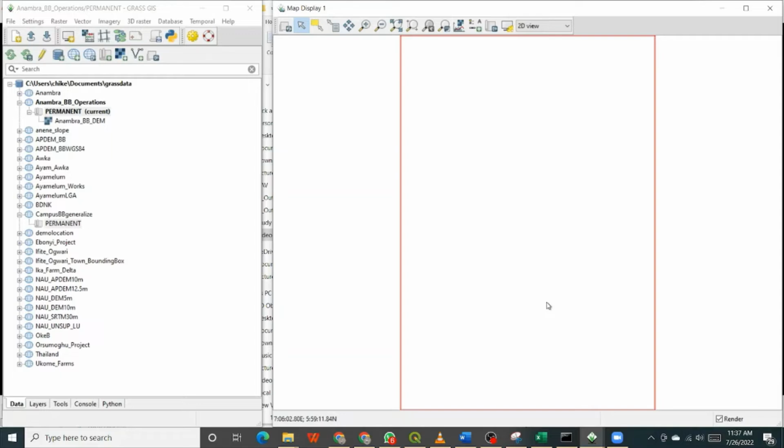in a Grass GIS. Now, having defined this, you'll be saying, where is the map? I thought I told it to open the map. Well, it did open the map. If you come here, you see Anambra BB operations underscore. You see permanent, which is the name permanent for the other definition, which I didn't change, and then this is the map itself, Anambra BB dem. To make it appear in the window, simply double click on it.